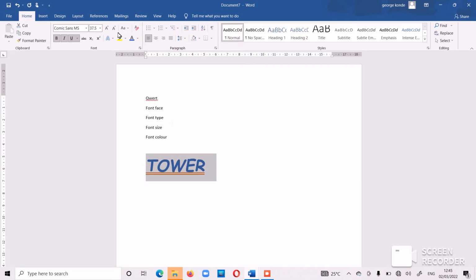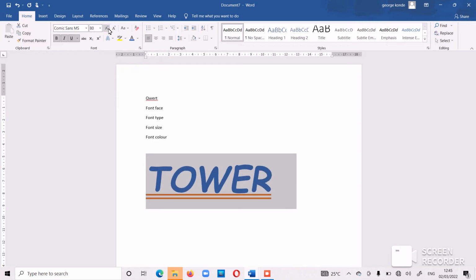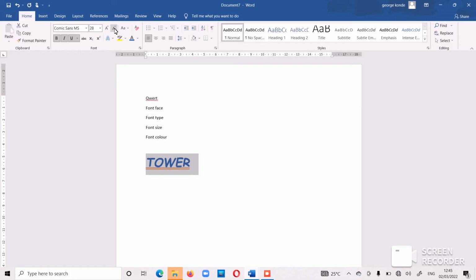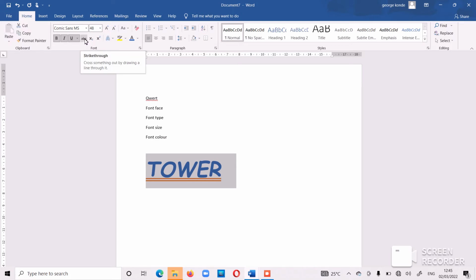Then we have A with an arrow pointing up, that is increase size. Like you can see, we have this one that lowers. Those are shortcuts that you can just click and everything changes there. Then we have ABC. Okay, now let me talk about ABC.